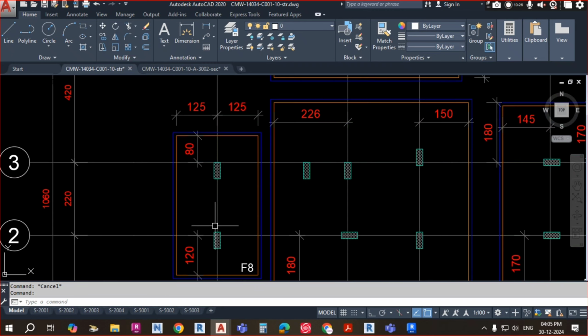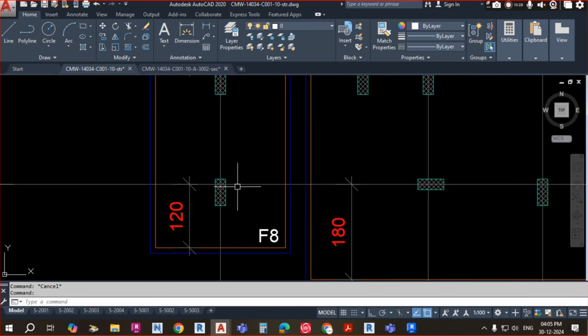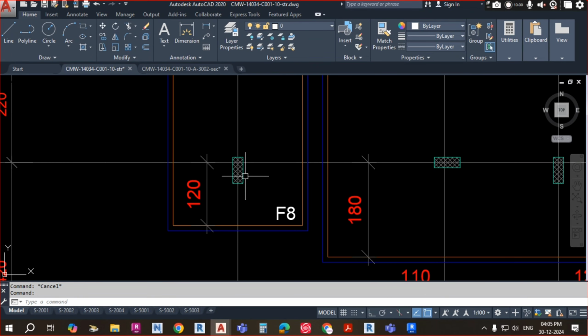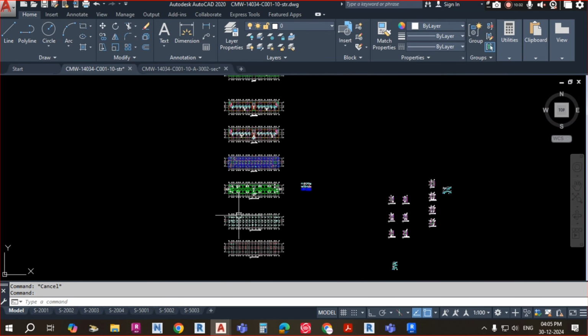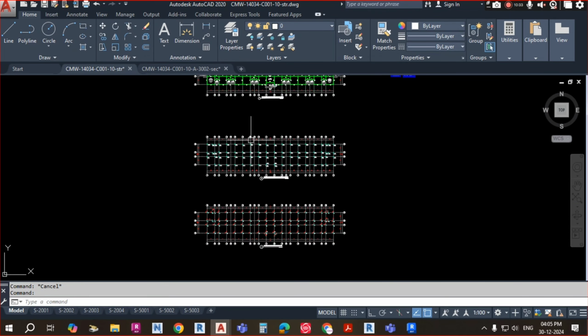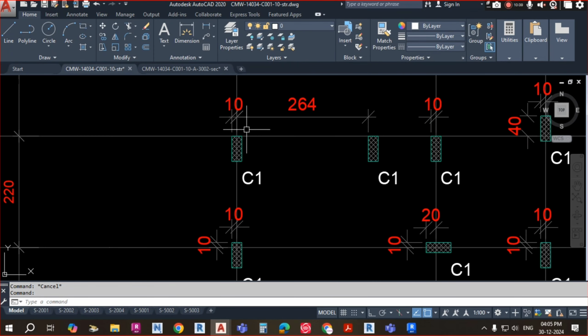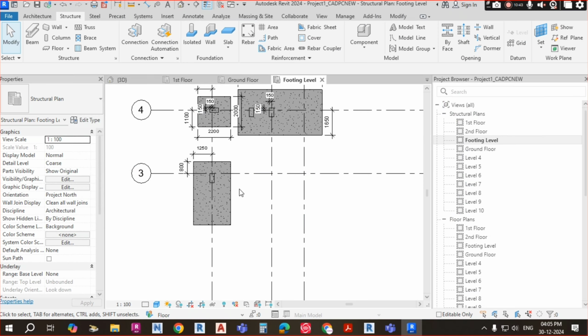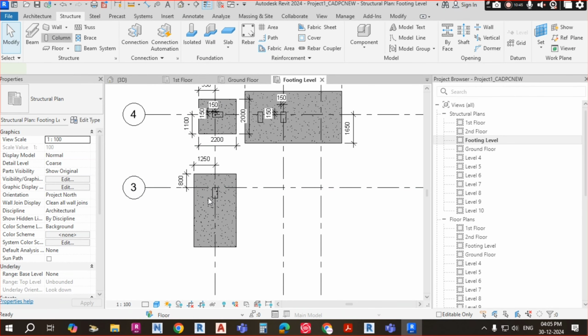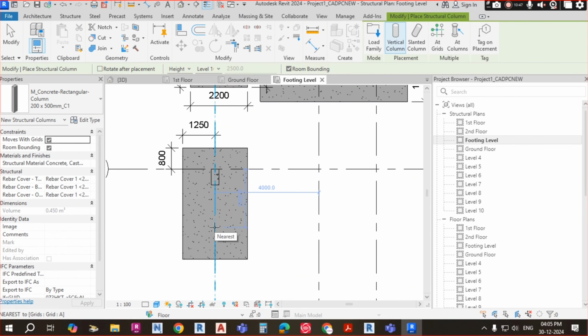One more column is also there. You can see this is also one more column. So from here to here, the column distance: you have to go to the column drawings again and measure the distance, and you will get exactly what the value will be. So here 10 cm, 10 cm. So again go to column, and one more column you have to place here.